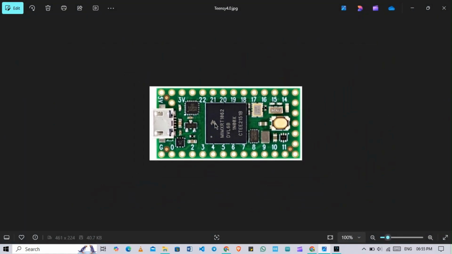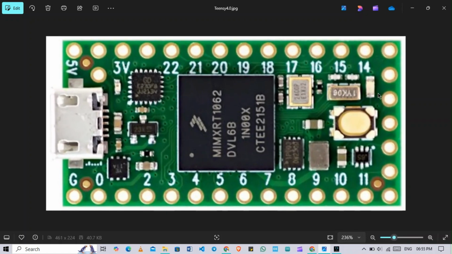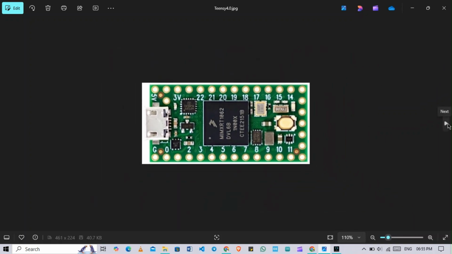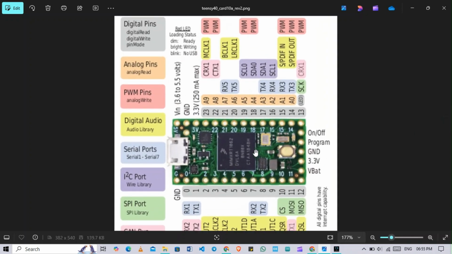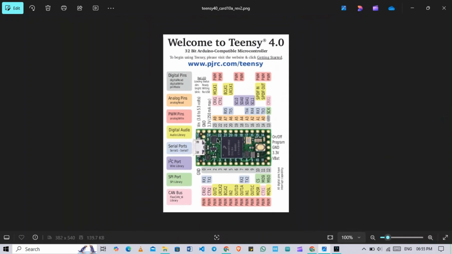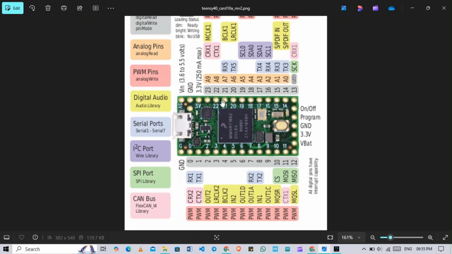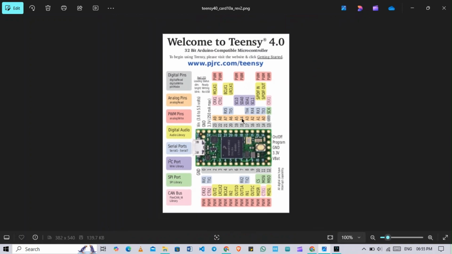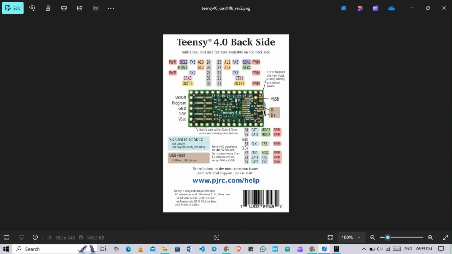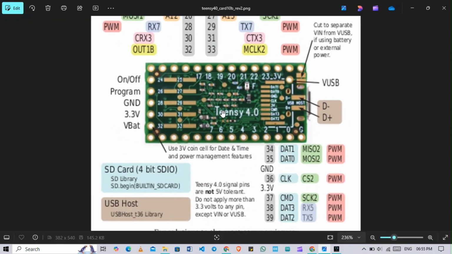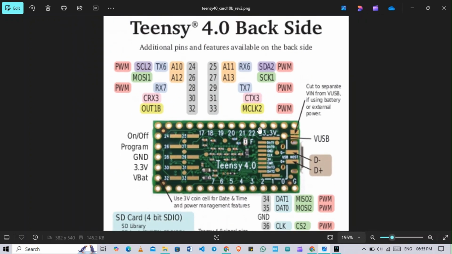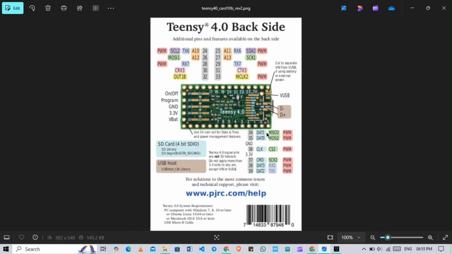This is the processor, and here are LEDs near the switch button, and here is also a power LED. This is a front view of the board, and these are the pinouts, with what pins there are and the purpose of each pin. Everything is mentioned here. If you want to see the back side of the board, here you can also see the pins and connections related to this board.